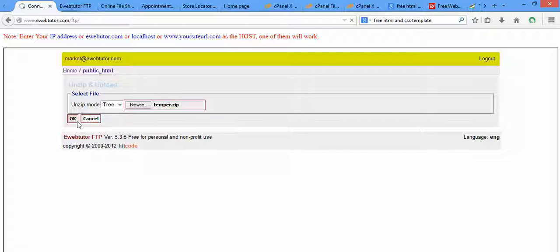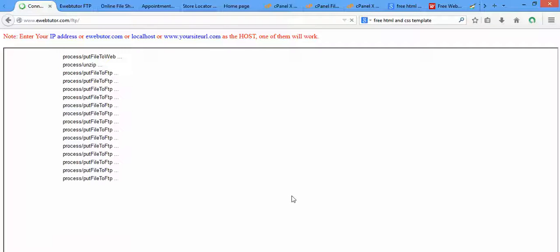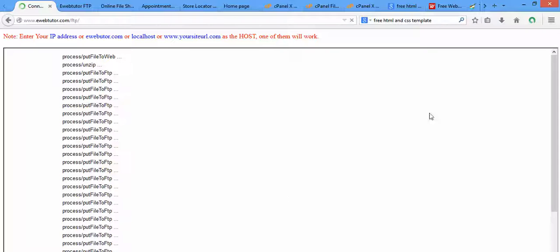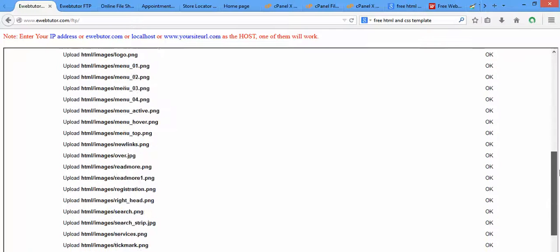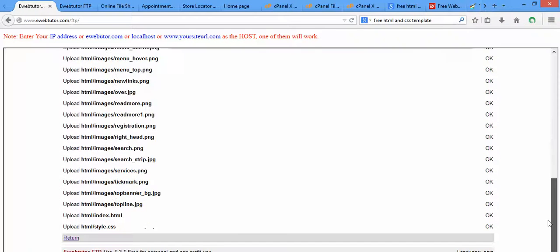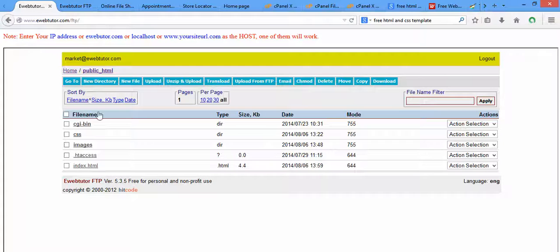So you wait till it's finished uploading. It's loading. Okay, it has finished uploading. Then you click on return. It has finished uploading. But note one thing, click on public_HTML to refresh it. Then what do you have under your images?